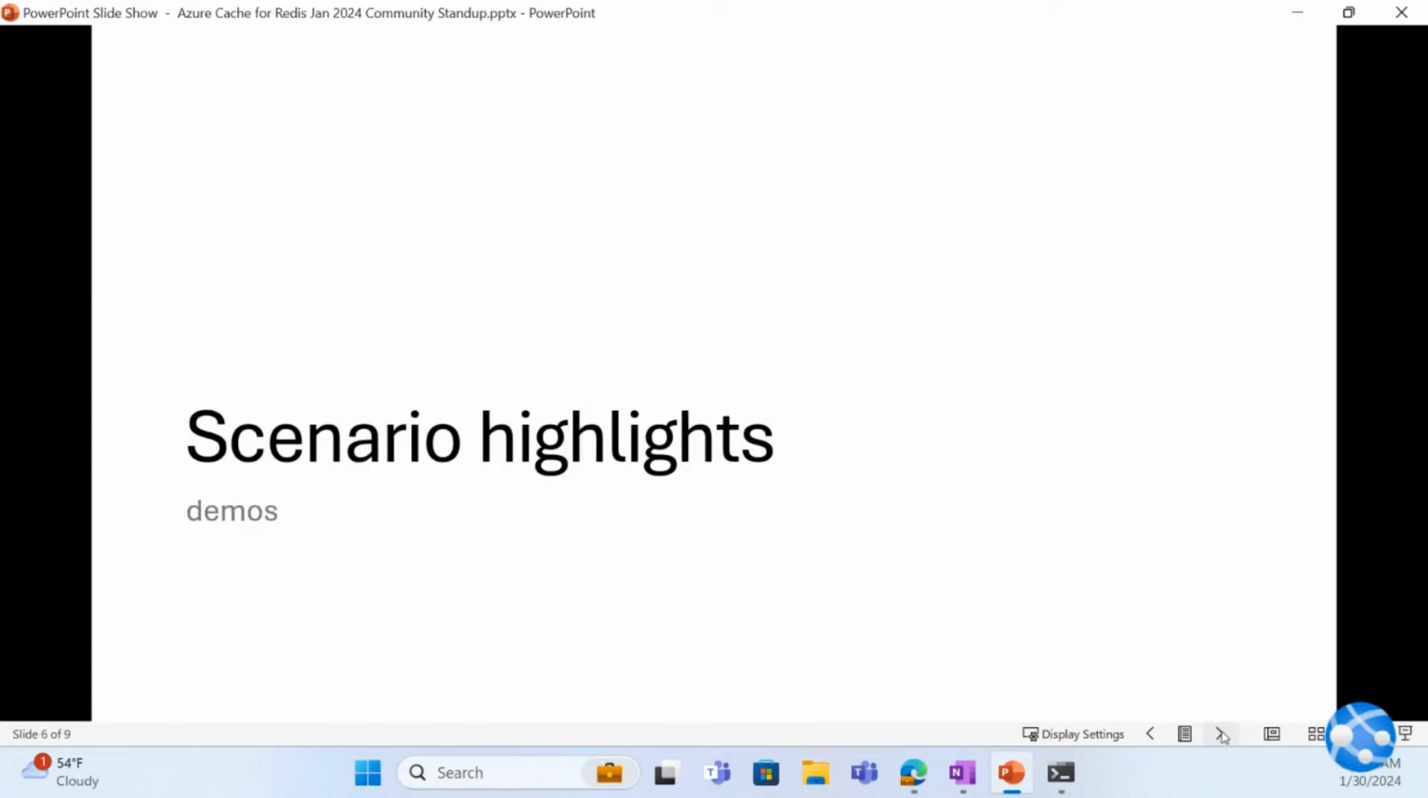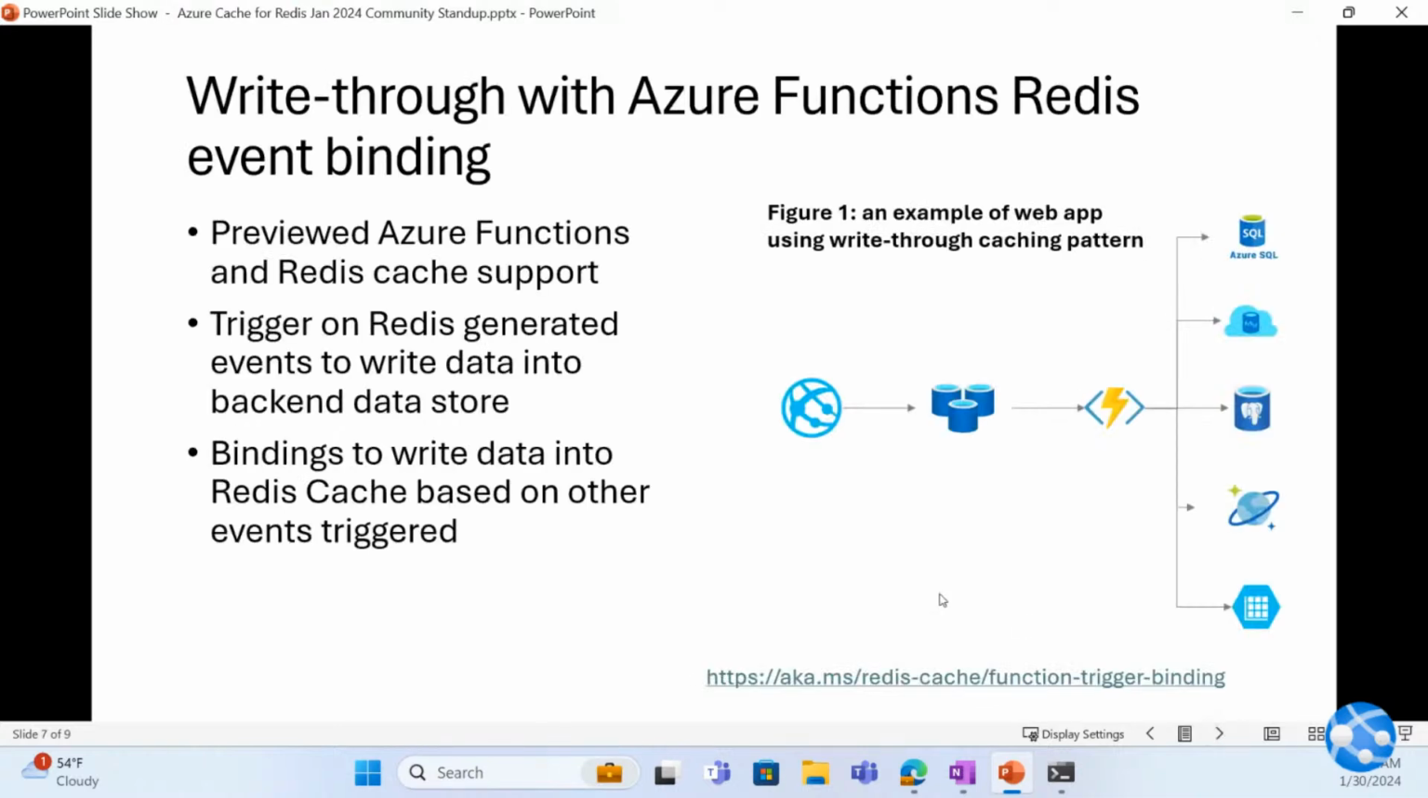So, some scenario highlights. The first one is the Azure Functions integration with Redis event binding. This is the preview item we were just talking about. Basically, this means for Azure Functions, we can take triggers on Redis-generated events, such as key space notifications. And upon this event, you can customize your function to do whatever task, which commonly would be writing the data into some persistent data store.